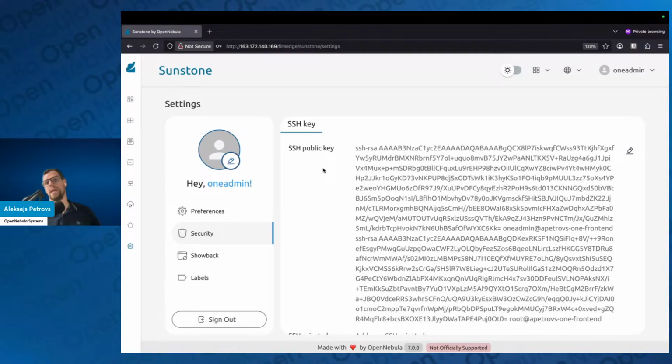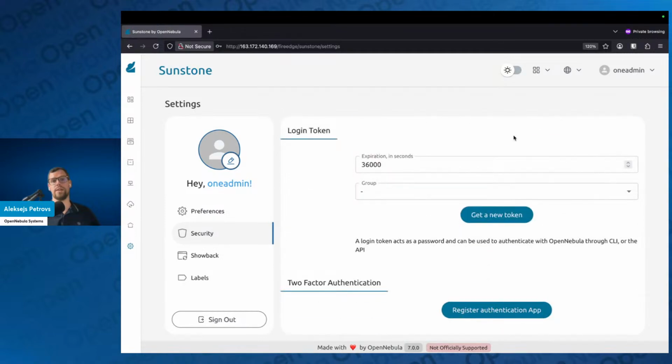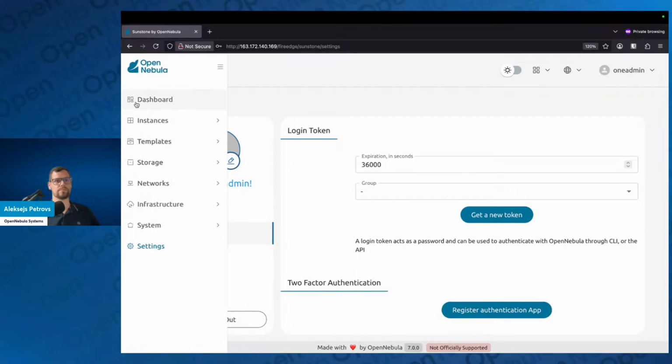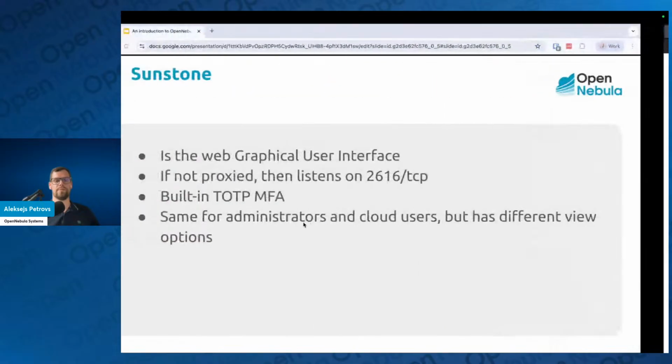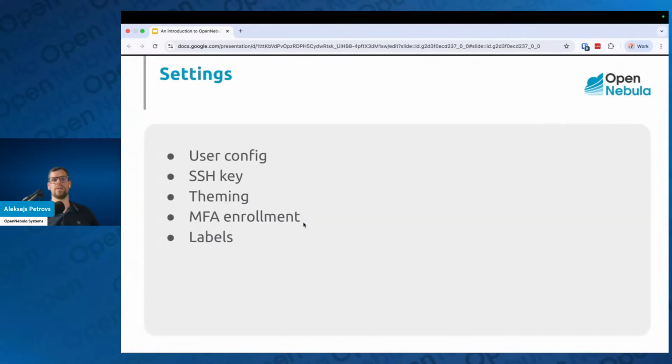It's very handy, and when you install MiniONE, then you have one added by default, although you always can change it should you need to and add more. As well as configure a token and also register the MFA. So if you need to, then feel free to enroll the MFA. Right. So these are your user settings.